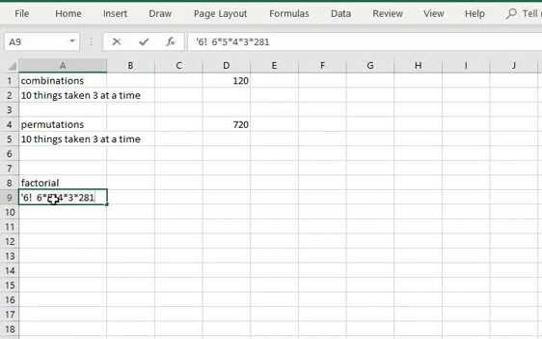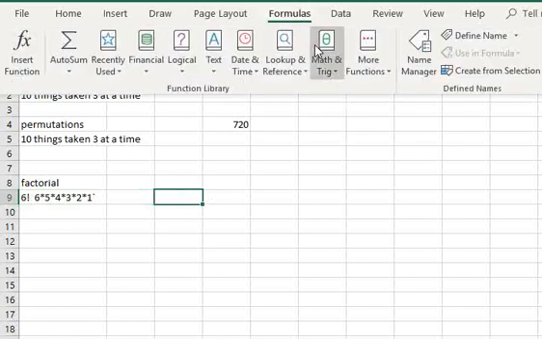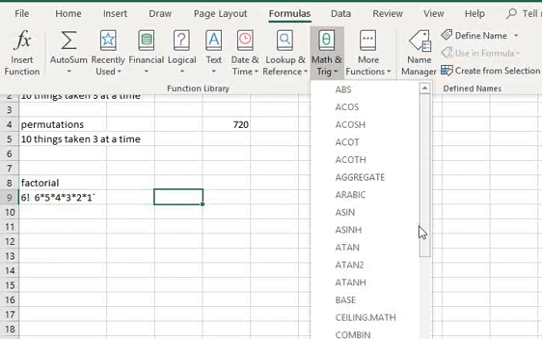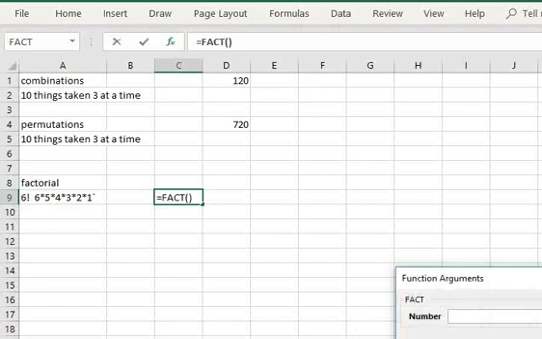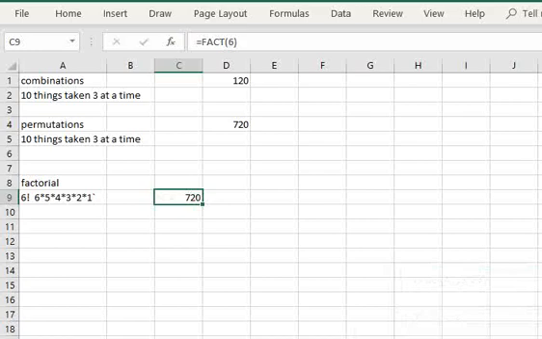Times 1. All right. And there happens to be a function here, and you're going to find it in mathematics, I believe, that will give you the factorial. There it is, FACT. Okay, and all you have to give it is the number, 6 in this case. We want 6 factorial, and 6 factorial, notice, is 720.